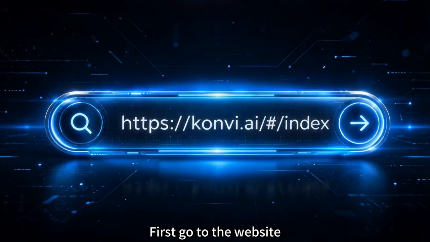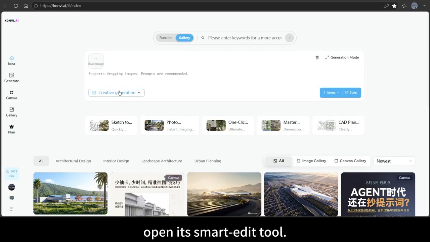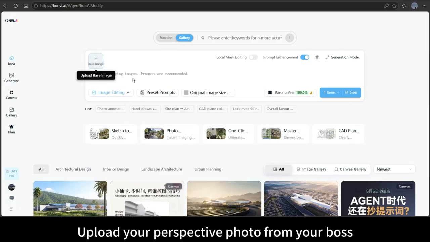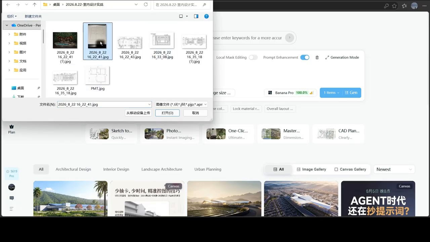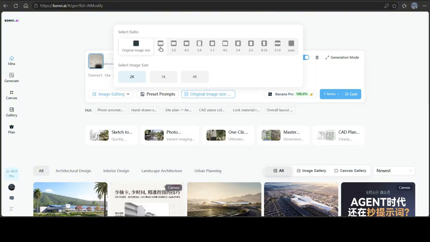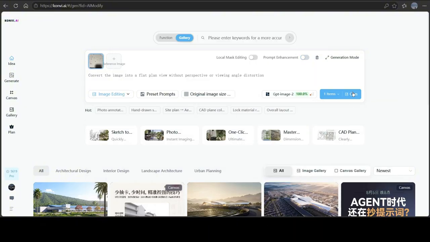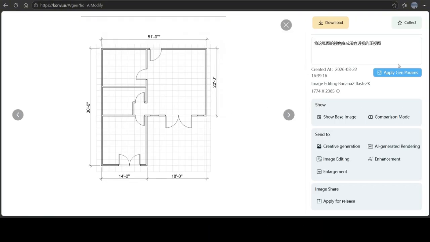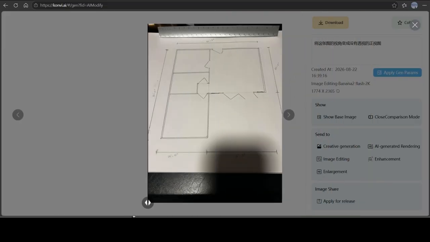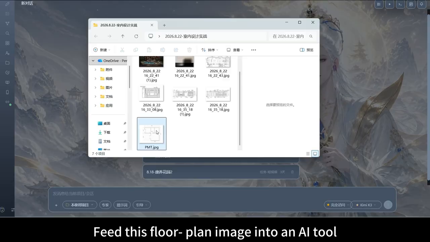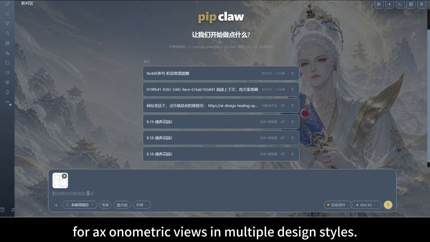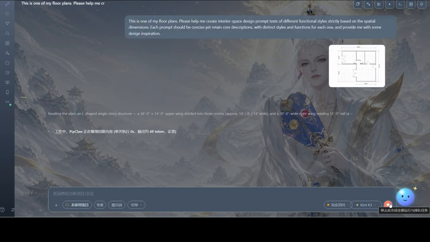First, go to the website. Open its Smart Edit tool. Upload your perspective photo from your boss and convert it into a clean floor plan. Feed this floor plan image into an AI tool for axonometric views in multiple design styles.